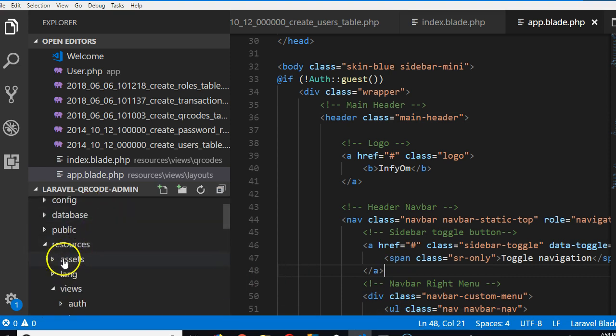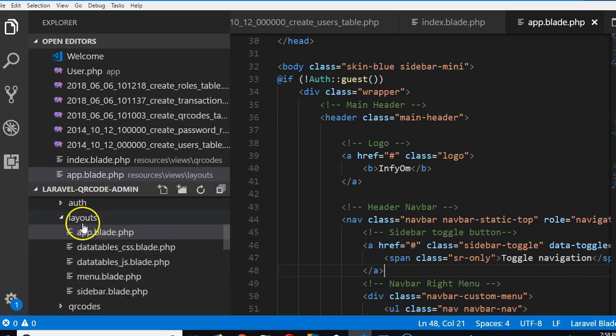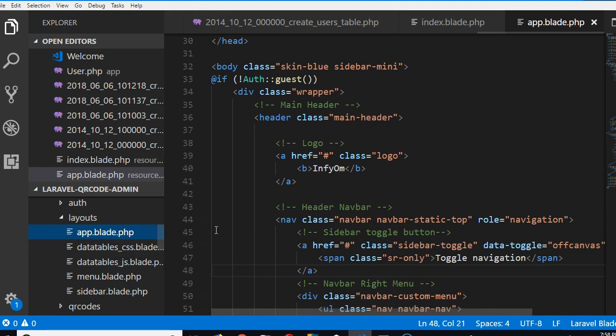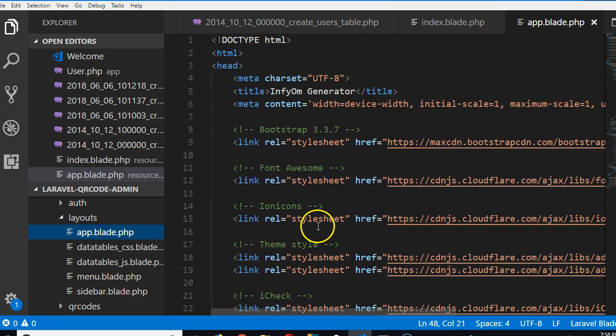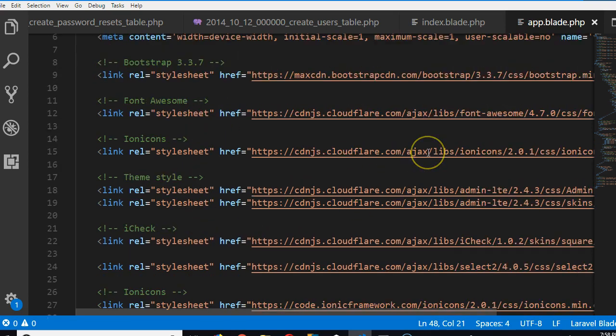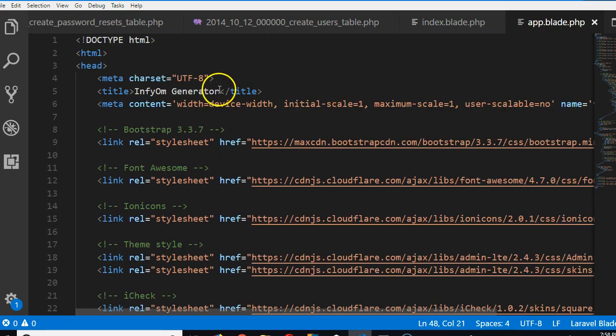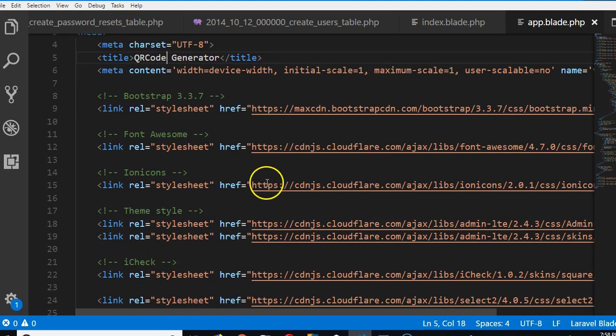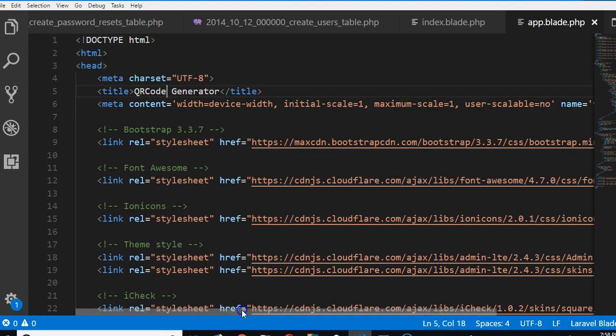If you go to your resources folder, go to views, click on layouts, and click on app.blade.php. That is like your index.php. That's your main file. I'm going to close this so that you can see everything. You will see that this is a normal HTML file, head, title, generator. I think I should just change this to Laravel QR code generator.